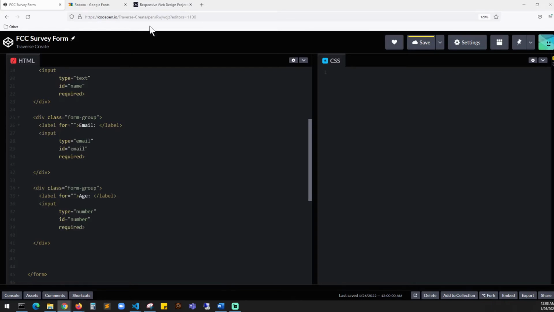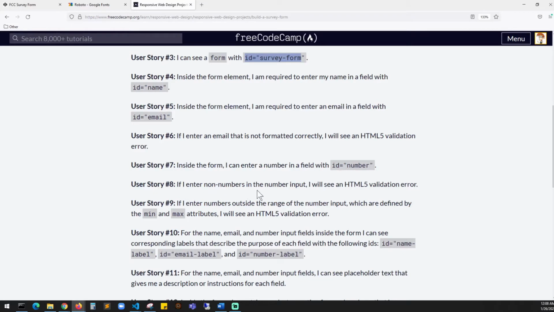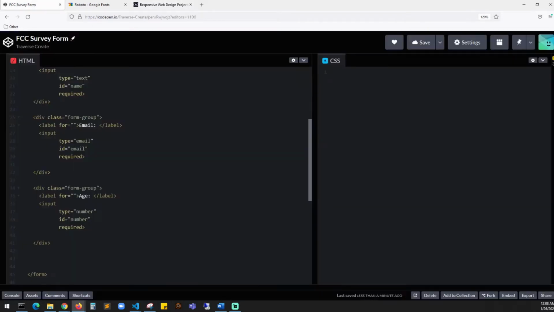And let's go to user story number 8. If I enter a non-number, HTML5 validation, okay, we did that validation part. If I enter numbers outside the range of the number input which are defined by the min and the max attribute, I will see an HTML5 validation error. In order to see the min and max, all you have to do is go back to your input field over here. I'm going to go further up, say min, let's say age of 10, and max, say 100. I don't know, maybe I'll place it at 100 and just save this. We did min and max.